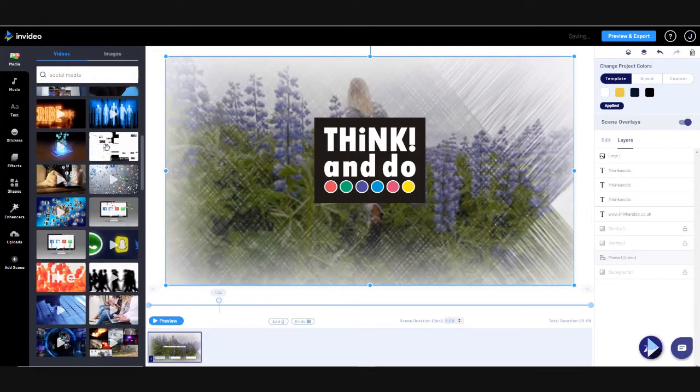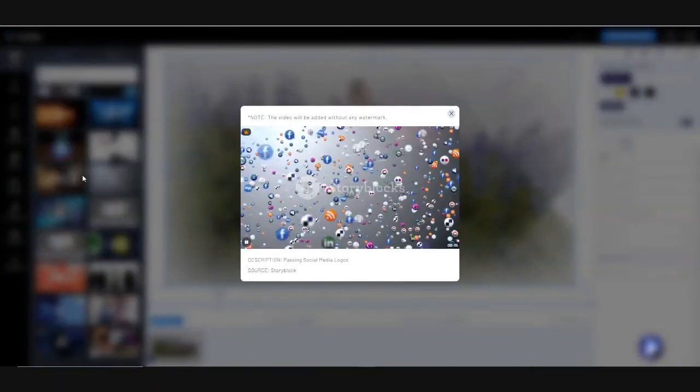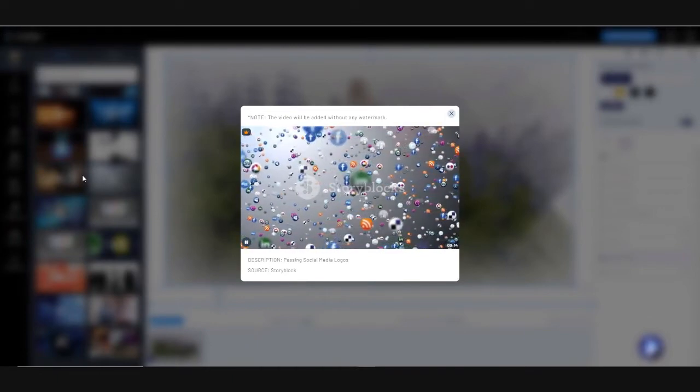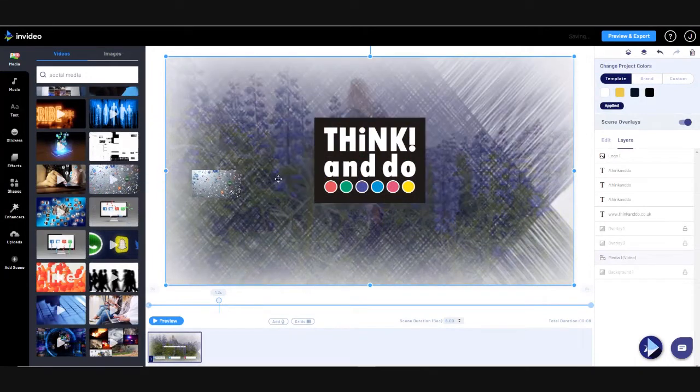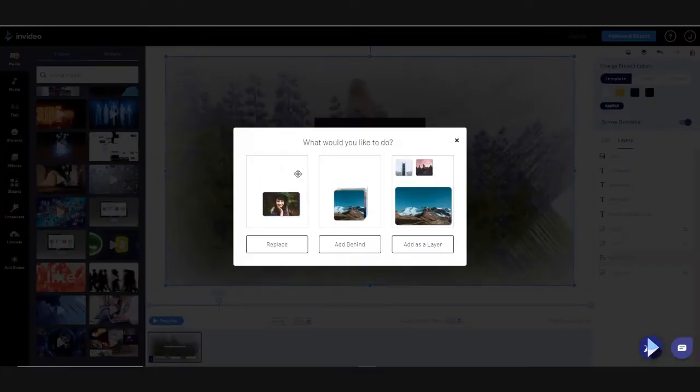I quite like this because it's got a 3D effect from Storyblocks, so I'm going to pull that onto here. I'm going to tell it to replace.